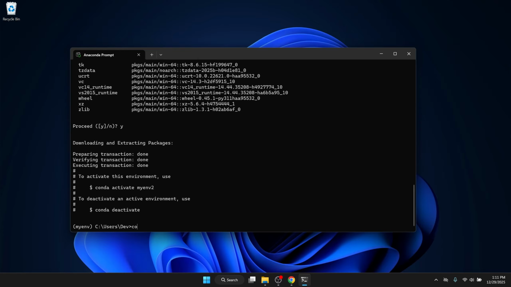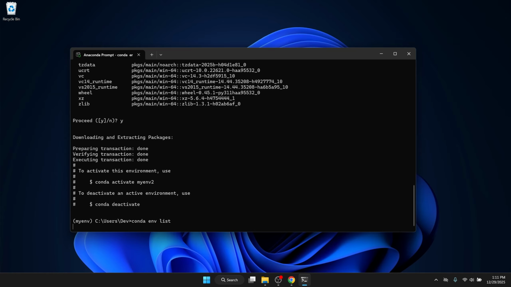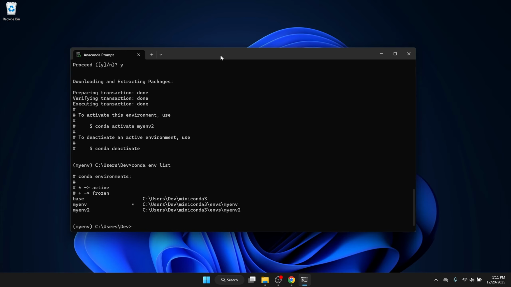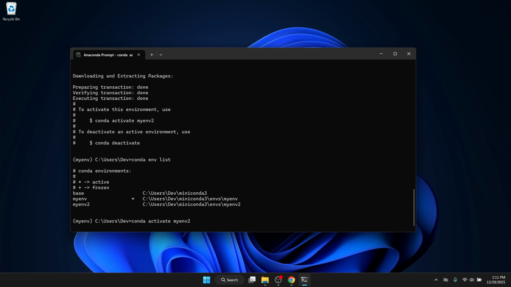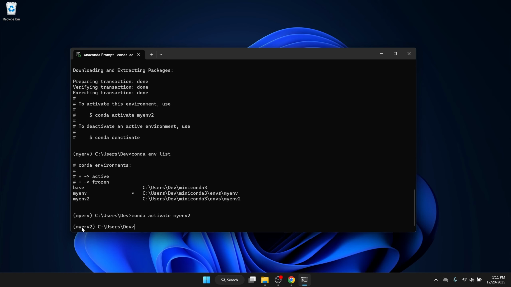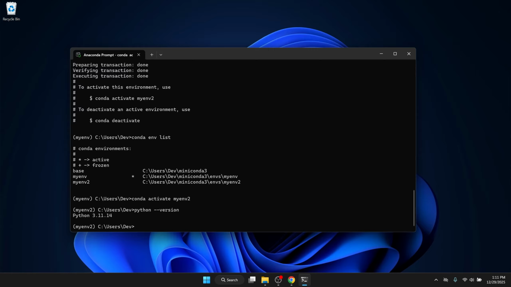And there we go. So if we do conda env list, we can actually see all the different environments that are here right now: global or base, myenv, which is active right now, and then myenv2. So let's go ahead and conda activate myenv2, and that should switch us. Now we're in a different environment. It's whatever's in those parentheses. So now if I type python --version, it's going to say 3.11. That's fantastic. It's a really easy way to switch between things.